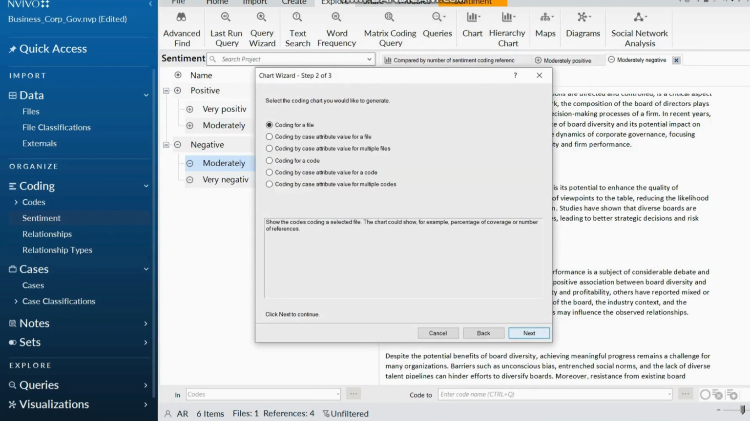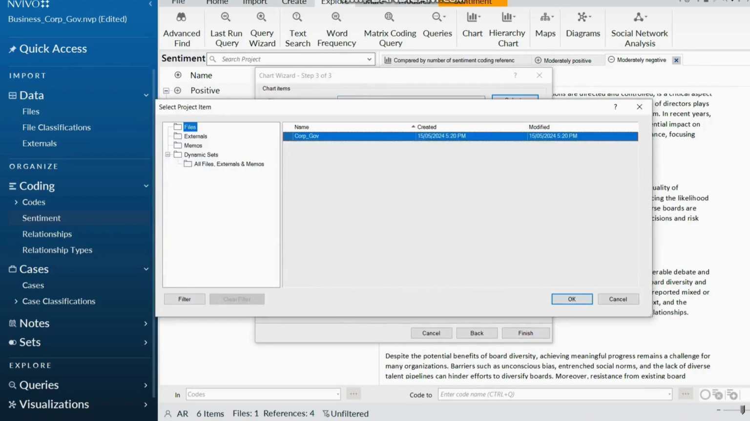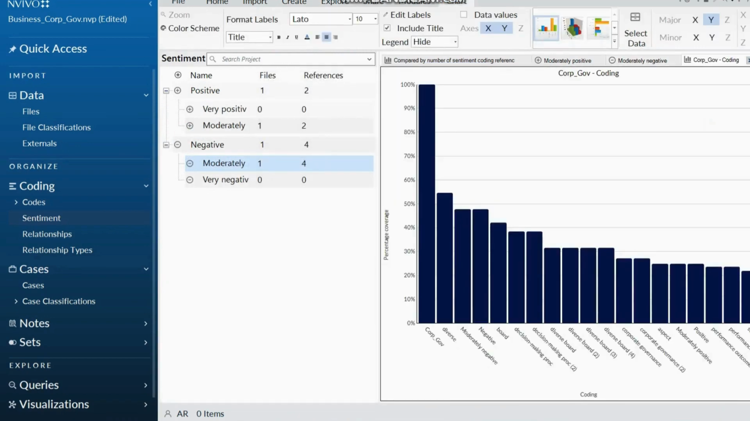Now you can also create a chart for the sentiment by giving a particular file location. Now you can see what percentage of negative sentiment has come against corporate governance. This is a bar chart. You can change the chart type from the toolbar.